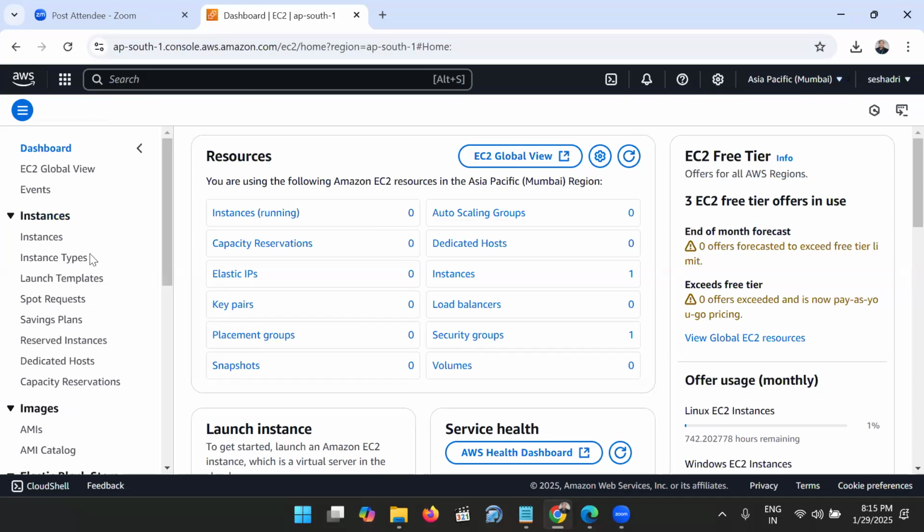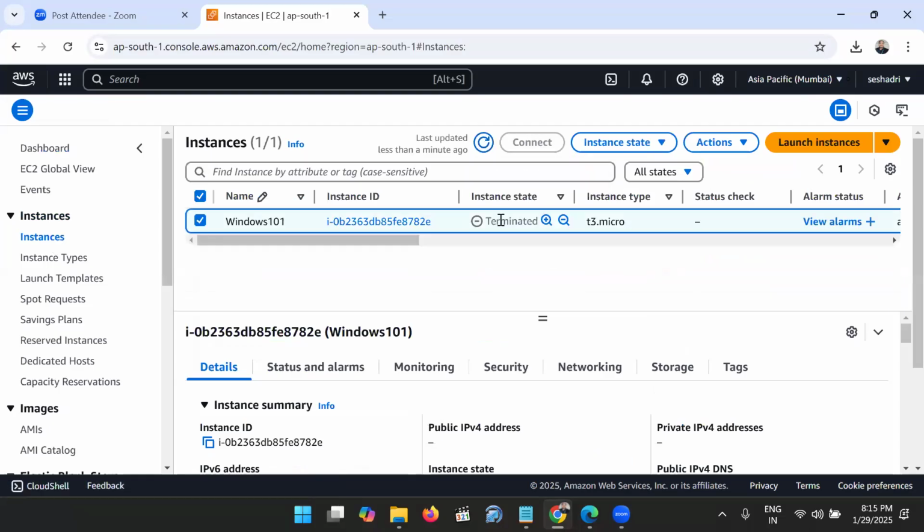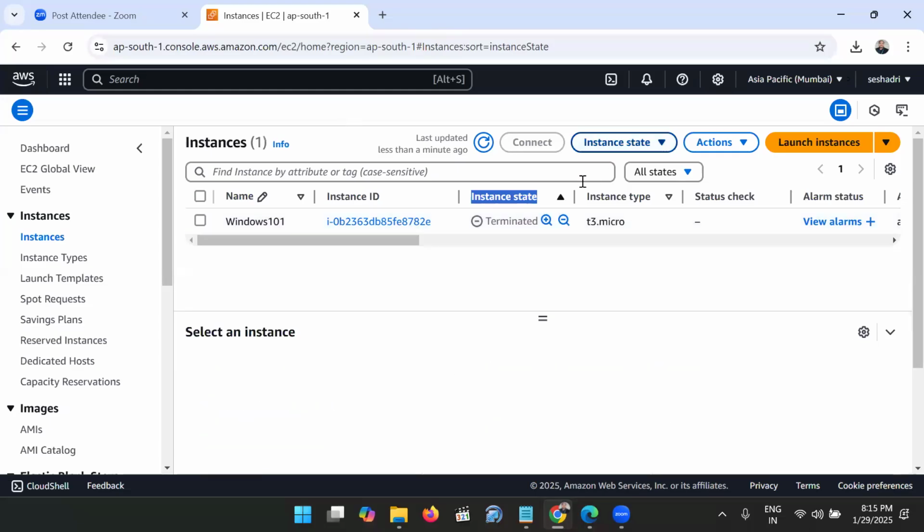Here on the left side of the EC2 service, the instances option is there. See that, are any instances in the running state? No. There are no instances in the running state. Now, if you want to launch the instance, the launch instance option is there. Click on the launch instance option.